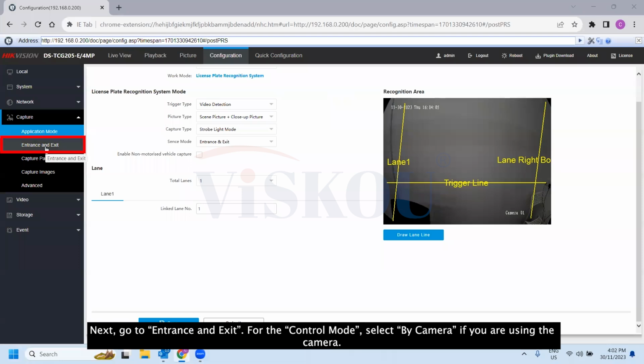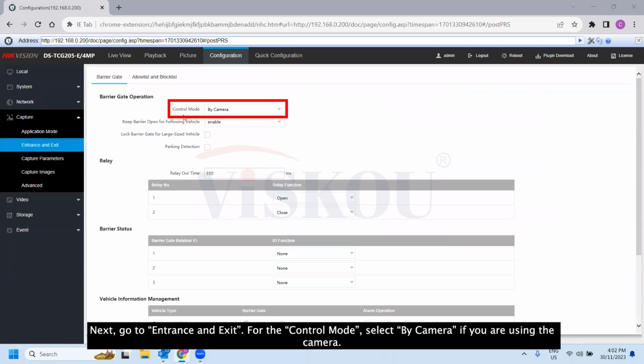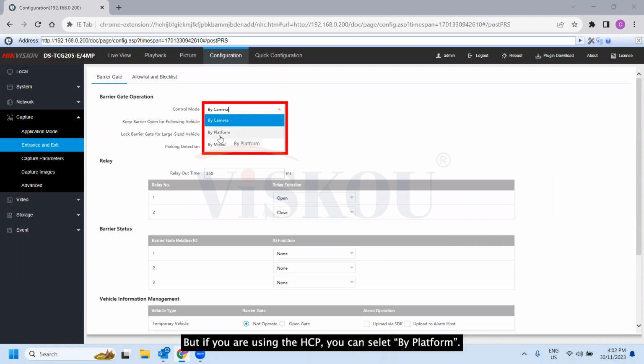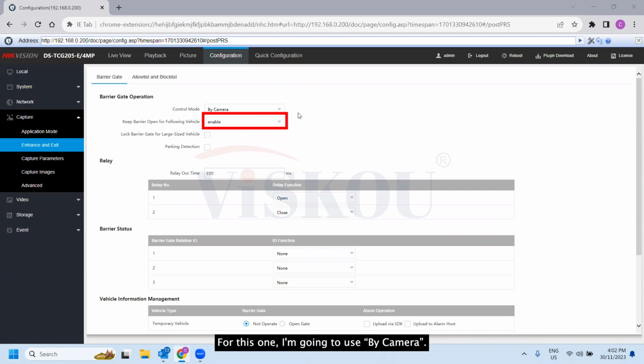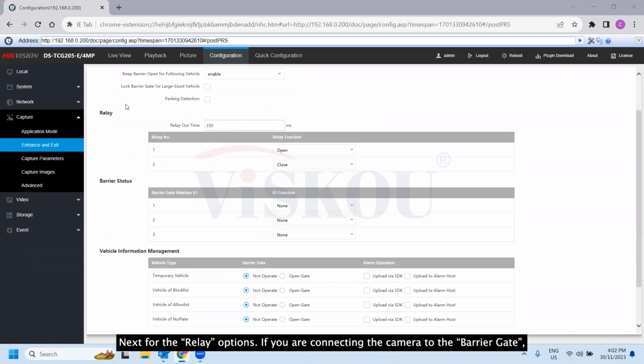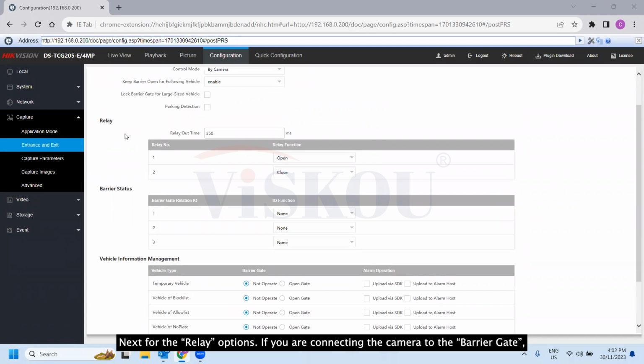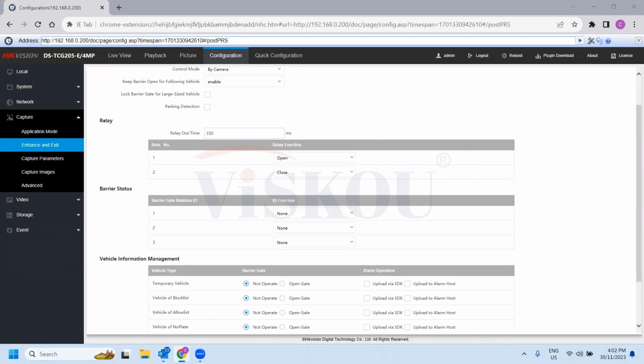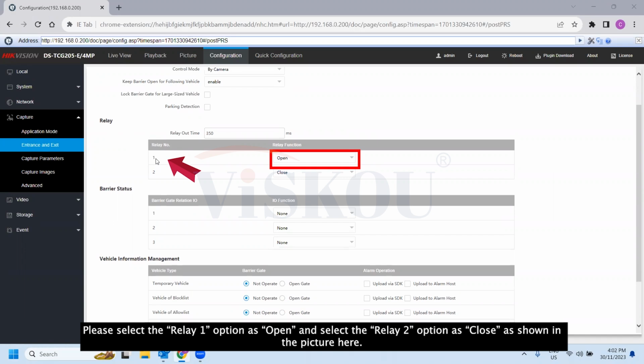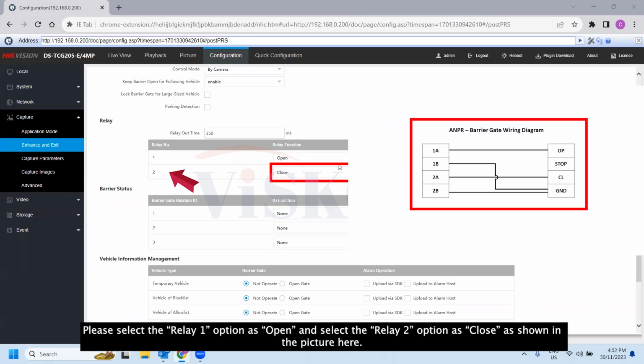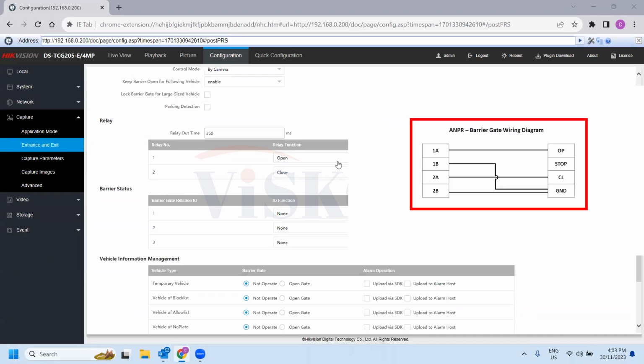Next, go to Entrance and Exit. For the control mode, select by camera if you are using the camera, but if you are using the HCP, you can select by platform. For this one, I'm going to use by camera. Next, for the relay options, if you are connecting the camera to the barrier gate, please select the relay 1 option as open and select the relay 2 option as closed, as shown in the picture here.